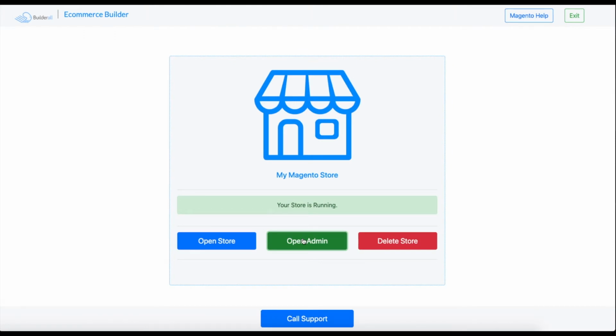We are once again on the e-commerce builder app by Magento, and today we're going to go over how to set up your payment methods and also your shipping methods for your store.